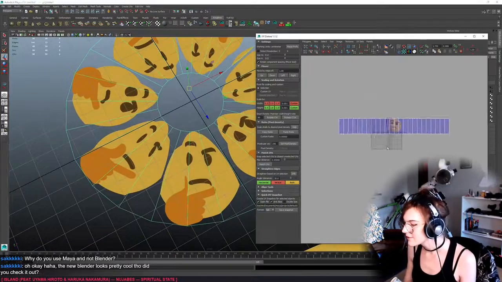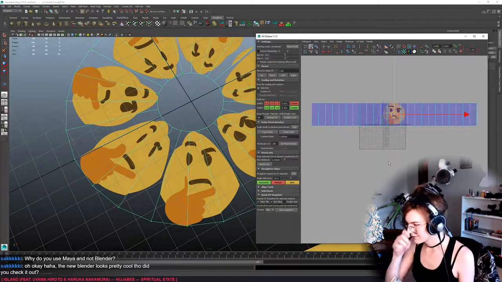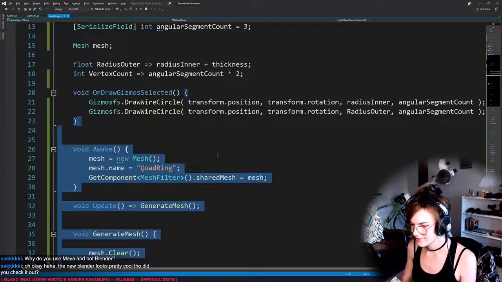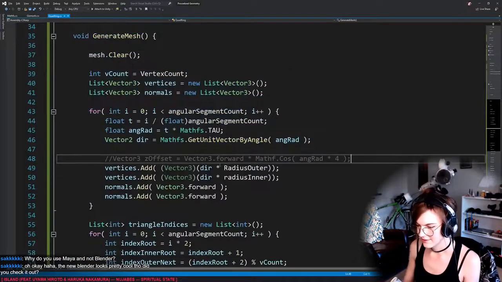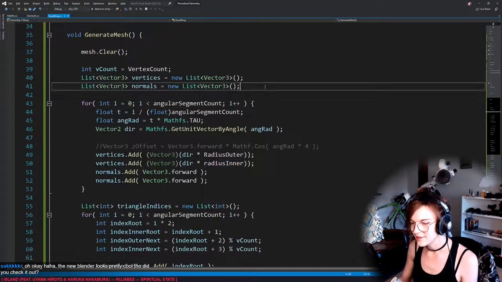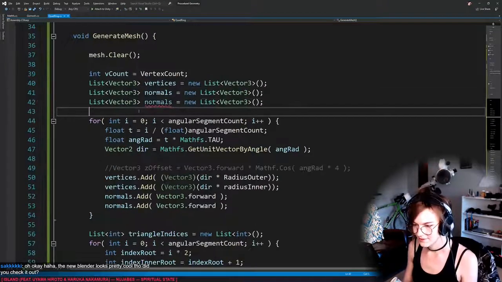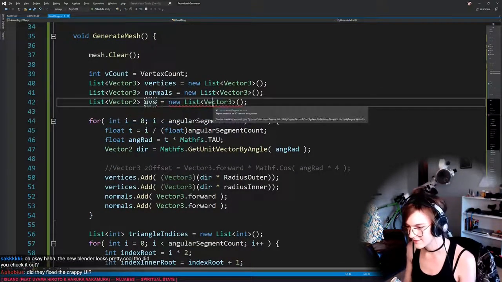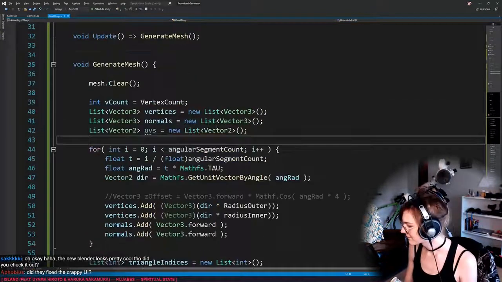Okay, so I feel like we should go for the top one, right? So going back here, the UVs would then be another array, but it would be an array of 2D coordinates. So let's make a list of Vector2, call it UVs, new List<Vector2>.